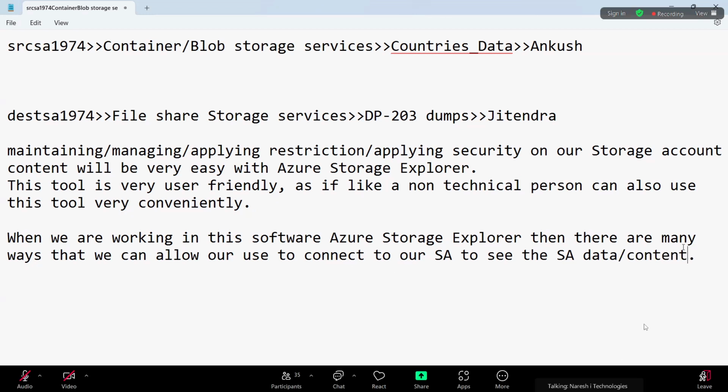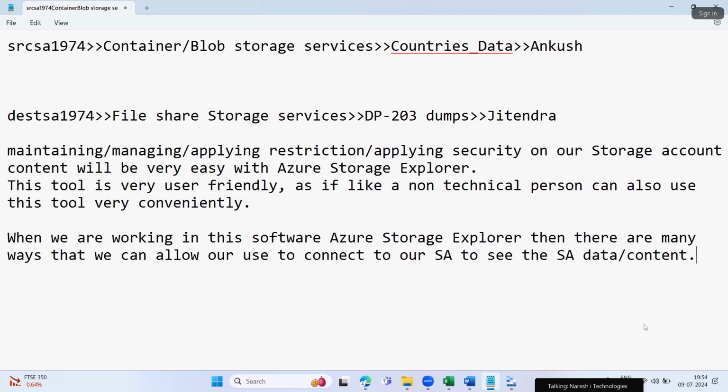Okay, there are many ways. What are the different ways we are having? First, storage account name and key. Second, storage account connection string. Third, storage account shared access signature.